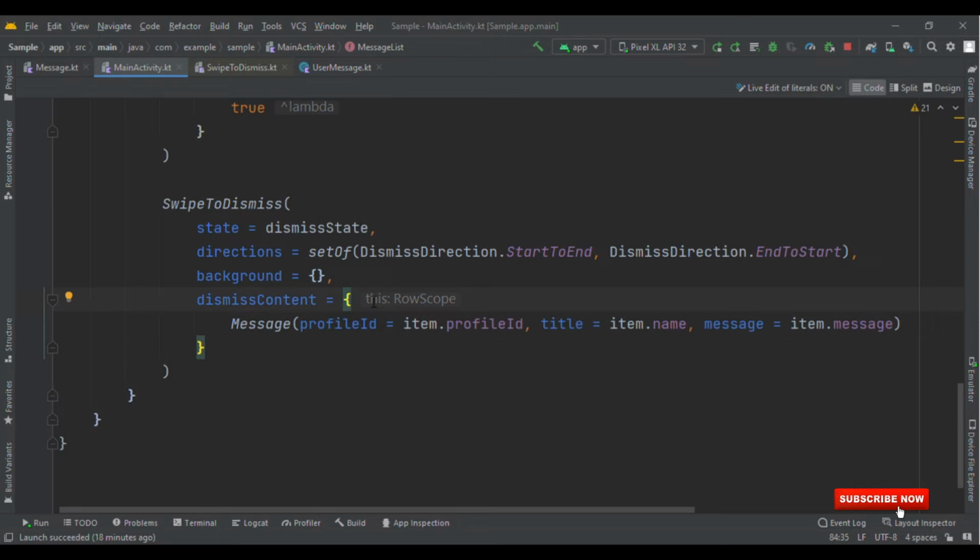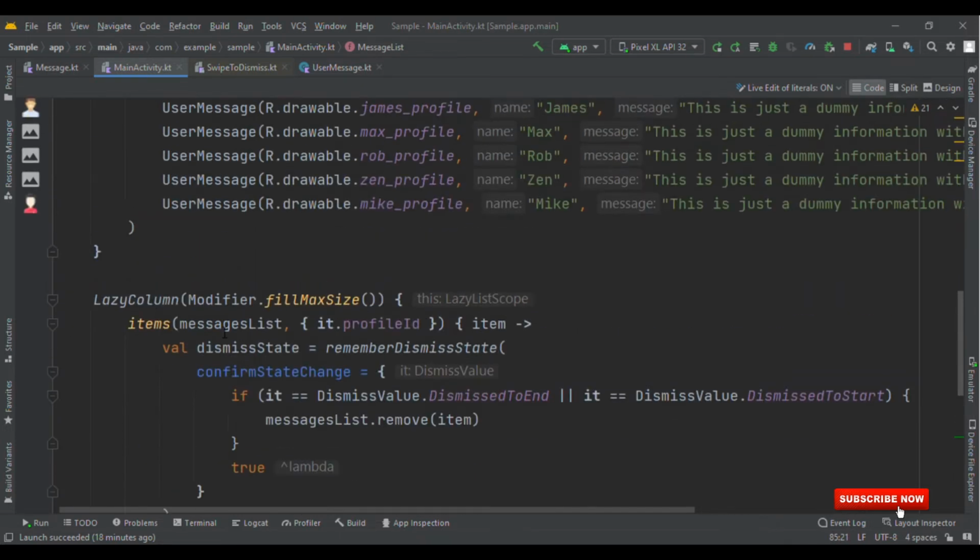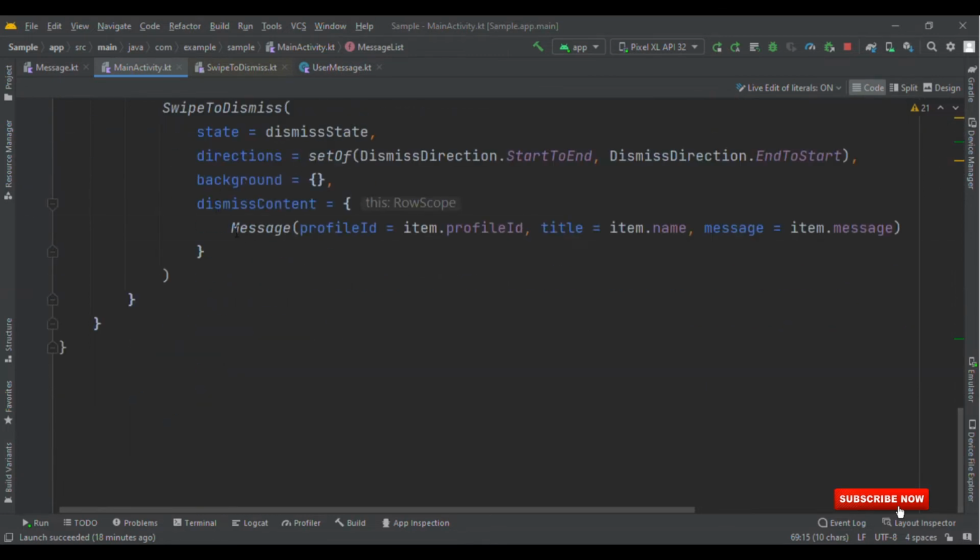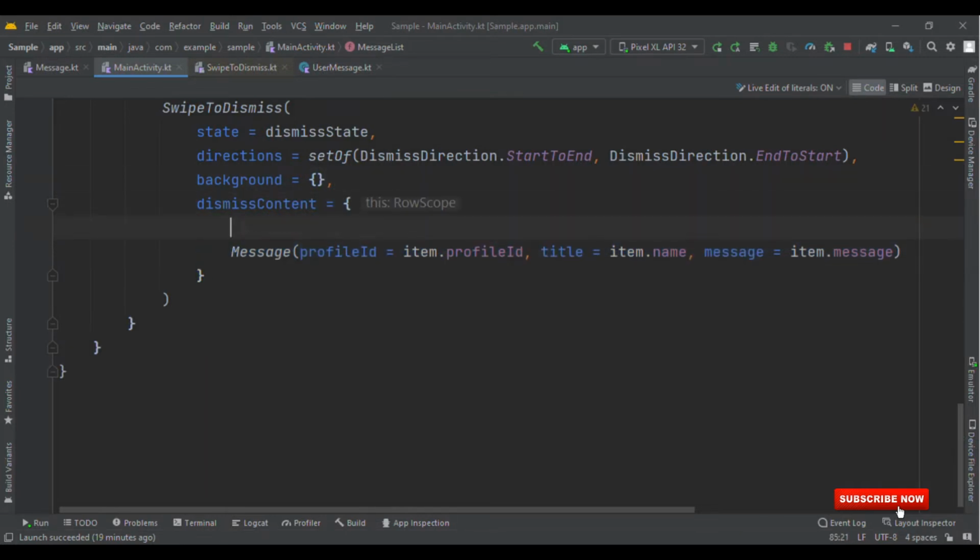So I think I'm clear on this. Background is what should happen when users swipe towards left or right. The content which should be visible to the user should come in the background. Dismiss content is all about what is shown to the user as soon as this lazy column shows the items. So the original items will be shown inside this dismiss content. But one thing is that instead of adding message directly, let's add it inside card.